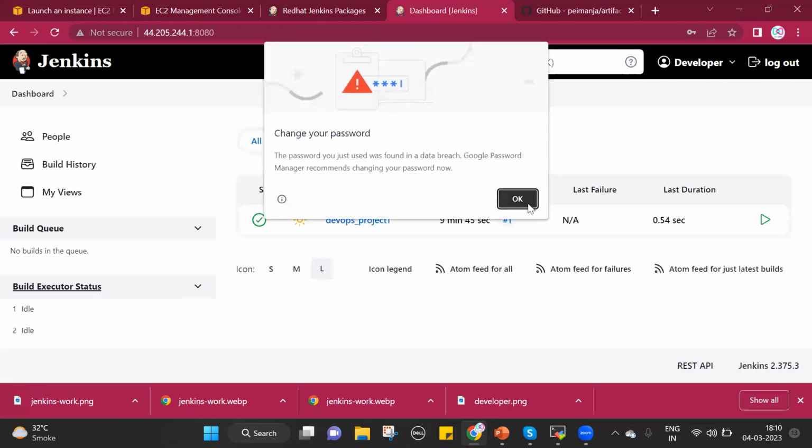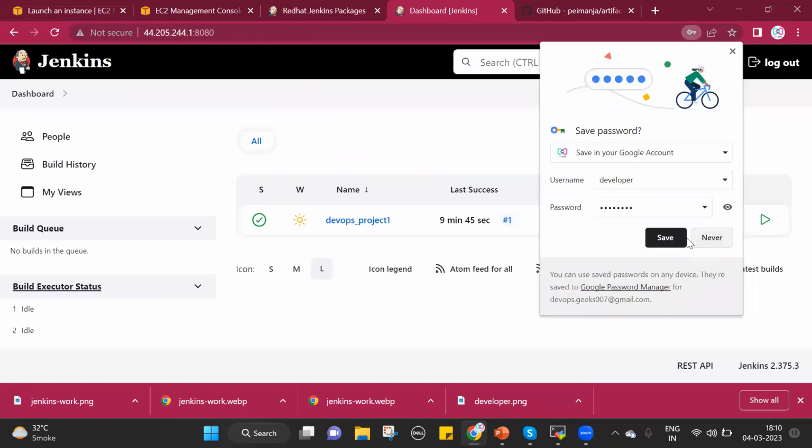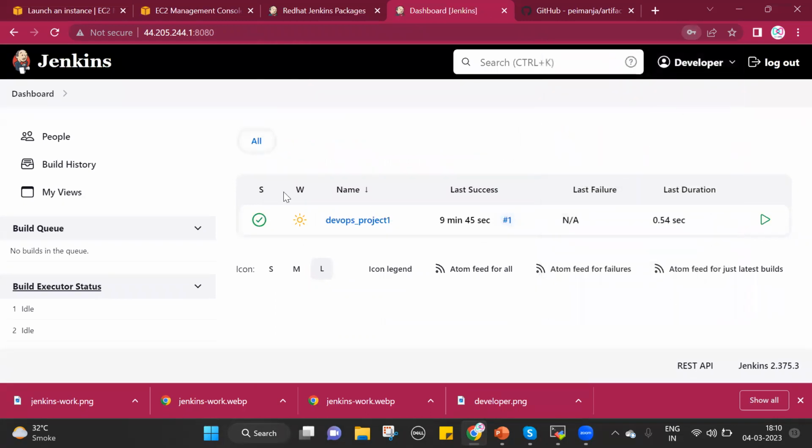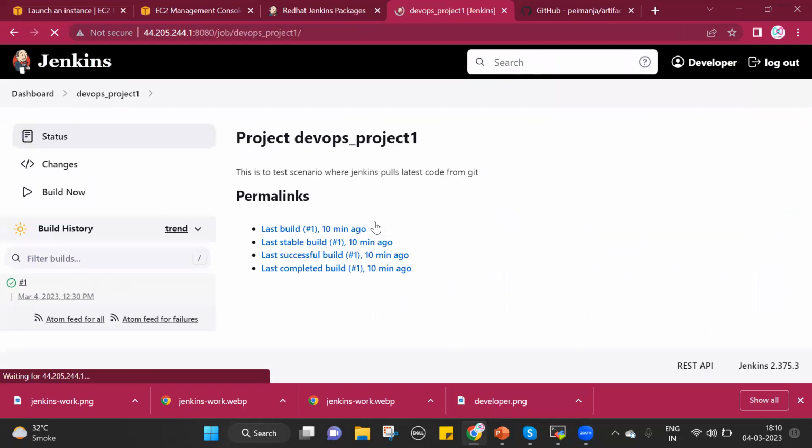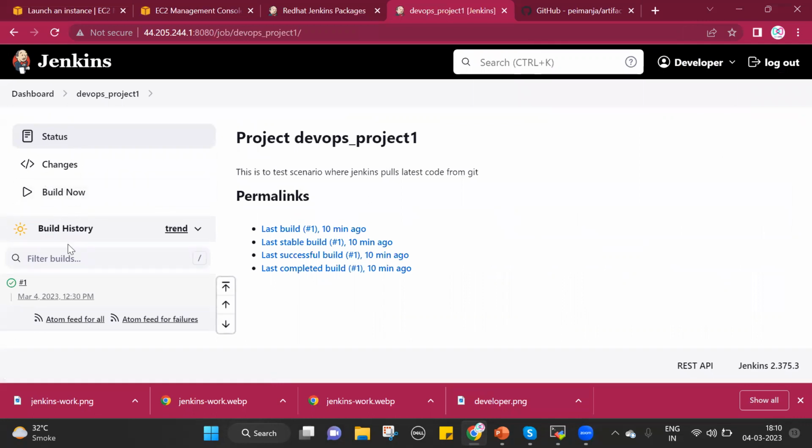See, you can see here the developer is able to see the jobs, but the developer will not have access to manage Jenkins, right? This is disabled. That is restricted to the administrator only. And if the developer clicks on this DevOps project, here also you can see the developer will not be able to configure the job. The developer can only build that particular job.